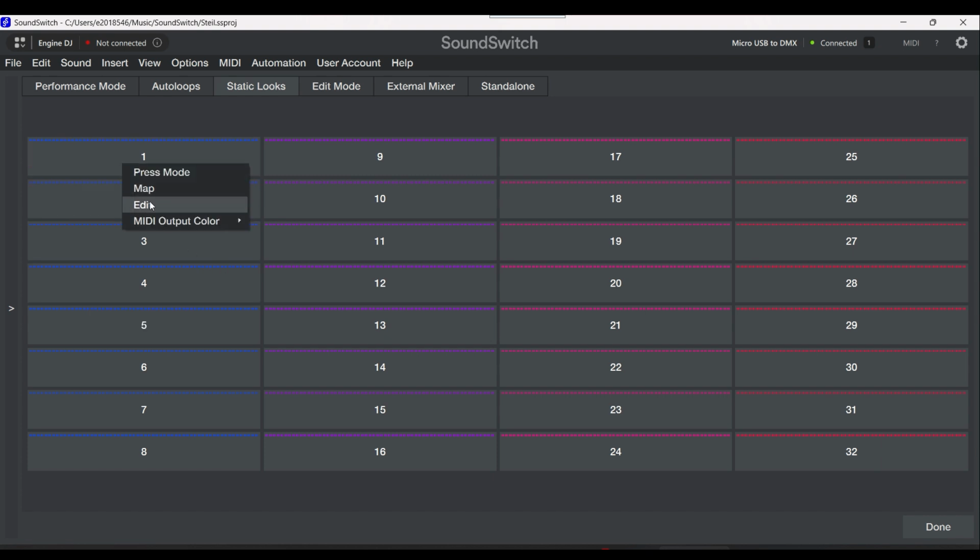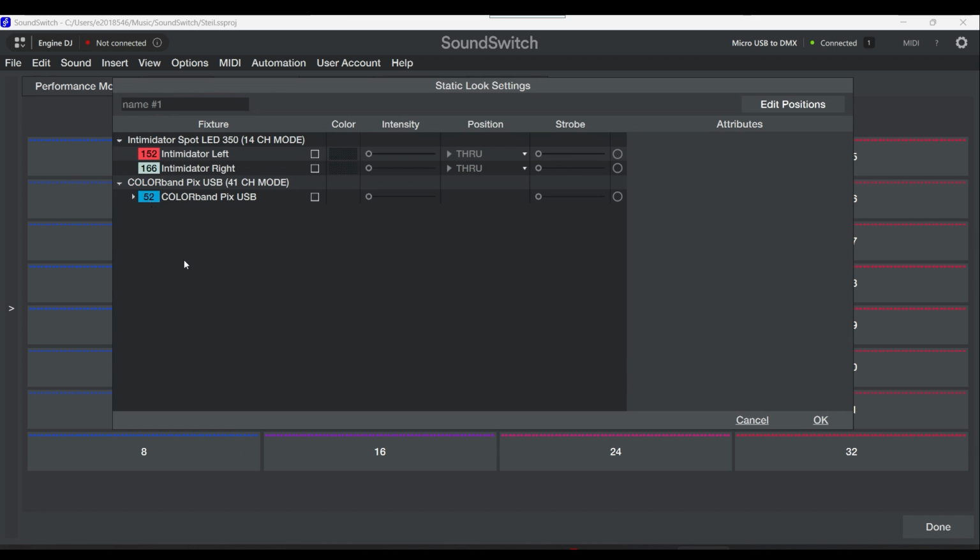I'll right click on it and I'll choose edit. I can start by giving it a suitable name. So I'm just going to start by calling this early white. So a static look where everything's going to be white, intended for earlier in the night.